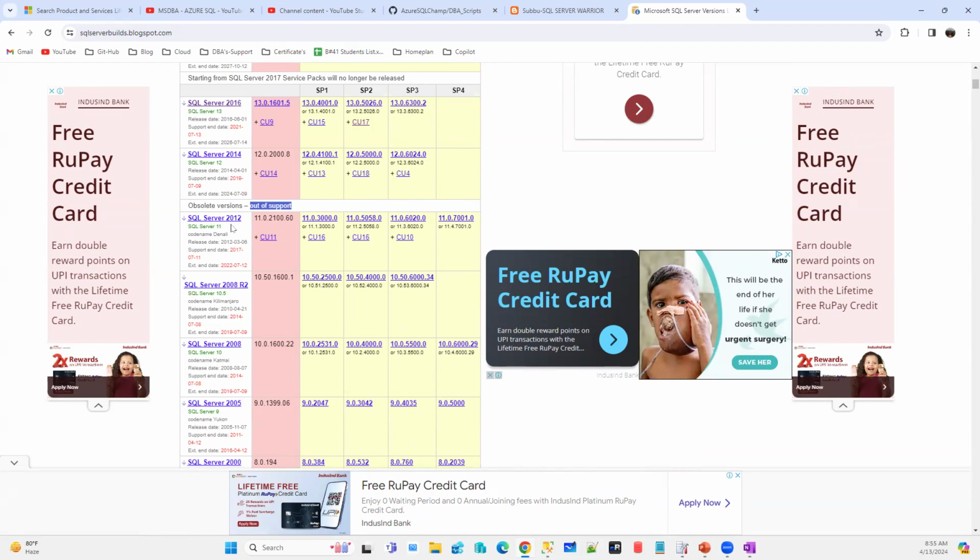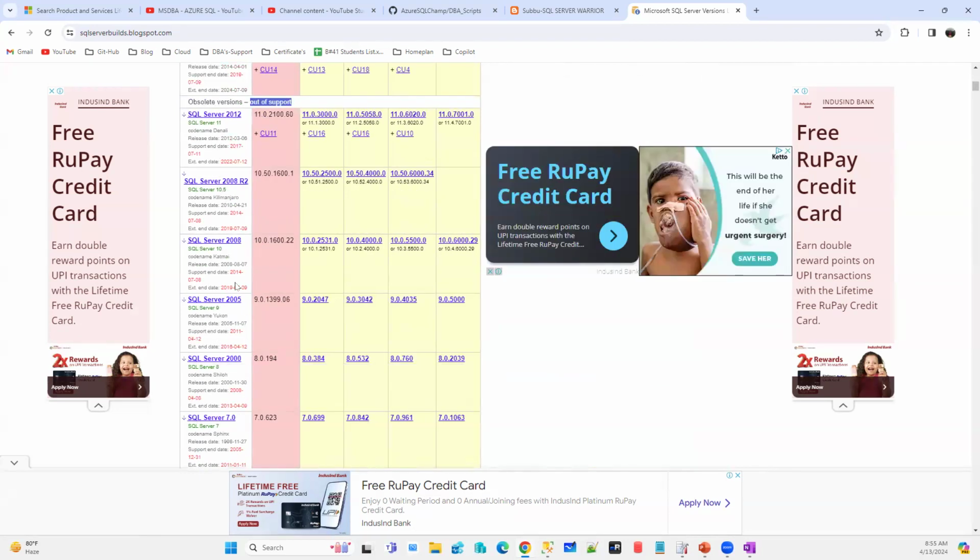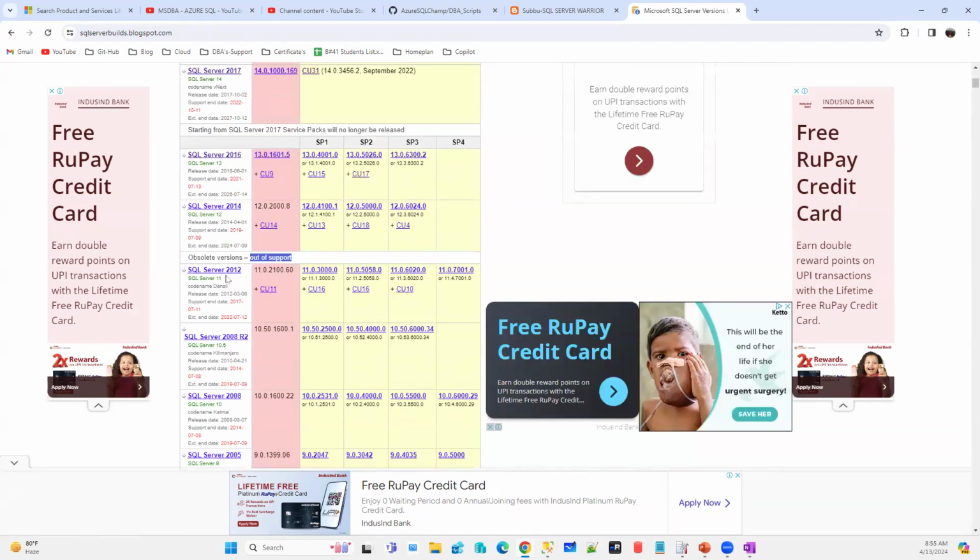Means in case you are having some issue and you want to get help from Microsoft, no, Microsoft won't help on these versions. You need to only troubleshoot. You won't get any help from Microsoft. If you get stuck somewhere in these versions, Microsoft simply says upgrade the SQL, we are happy to support.